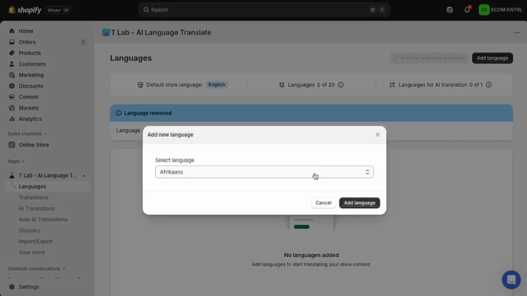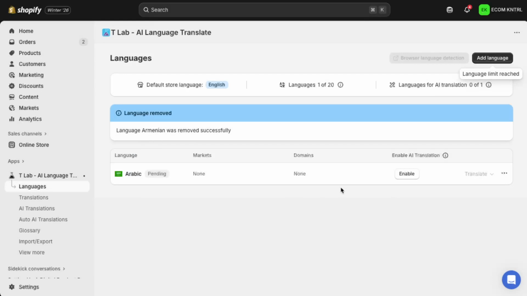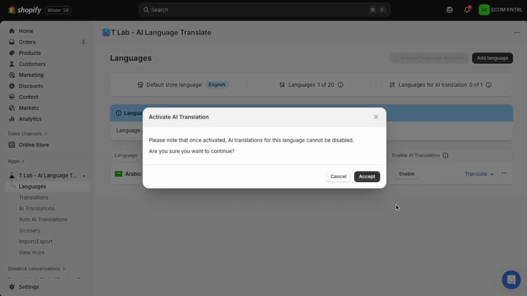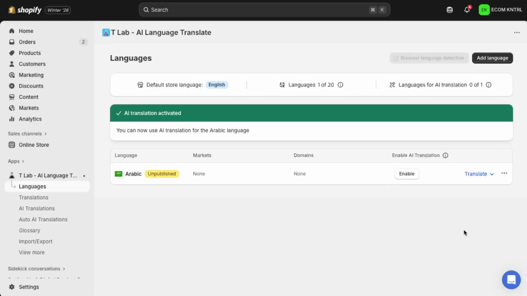Once the app opens, choose Add a Language. You'll see an option to add language, and you can repeat this up to 20 times if you're targeting multiple markets. Use the language drop-down to pick the language you want to add, then click Add Language to confirm. Next, enable the language so it can be prepared for your storefront, and accept the prompt to finalize that change.